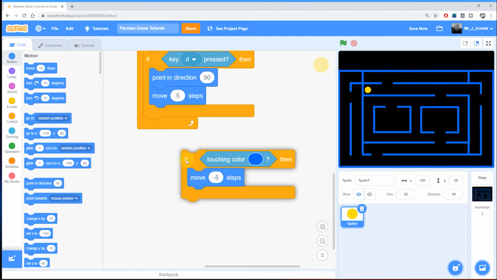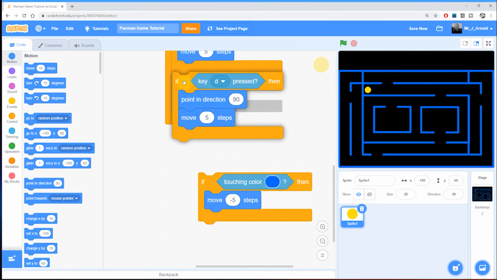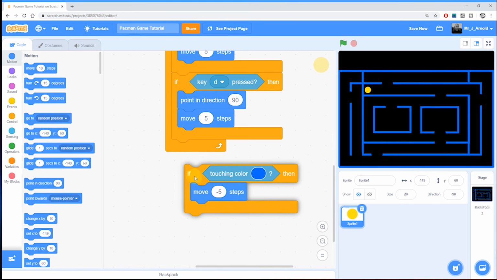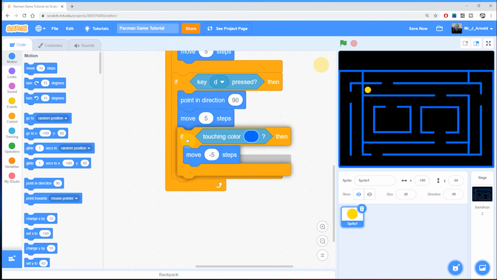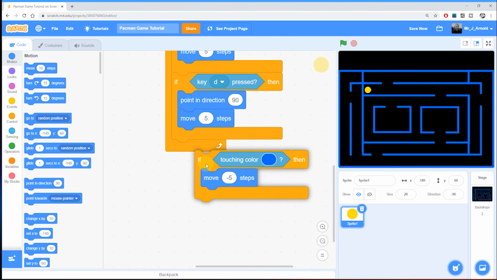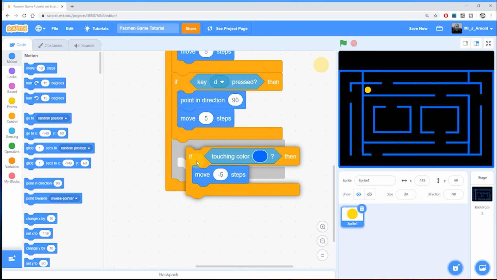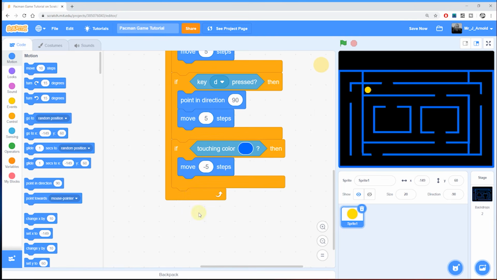And now I can move this up into the forever loop just after the last if block. Make sure you don't put this inside the if block. This needs to just be inside the forever block, so you're just inside that bottom section just there. Okay, I'm going to let go, and there it is.